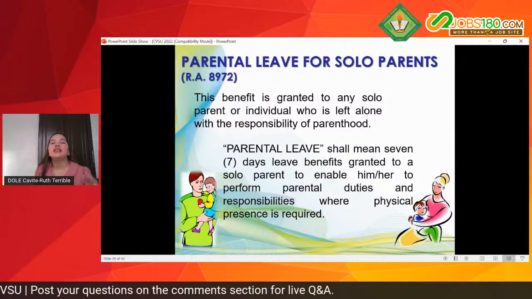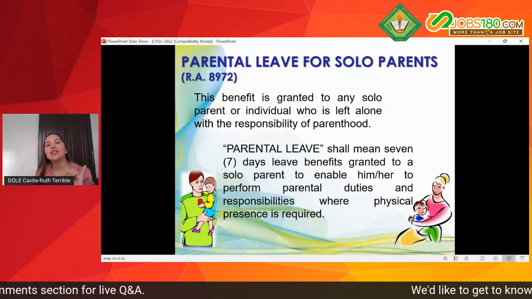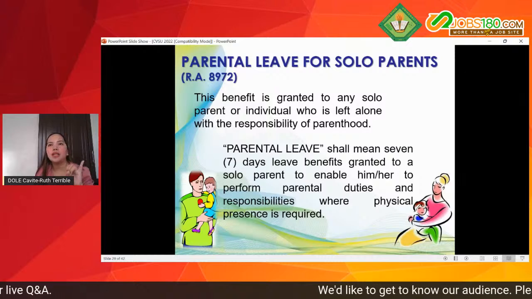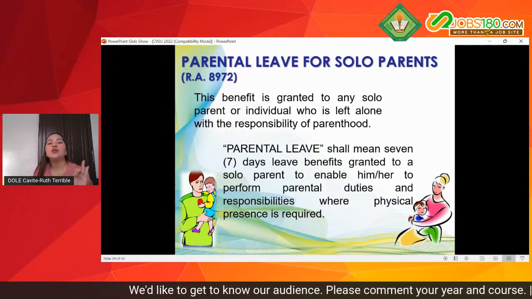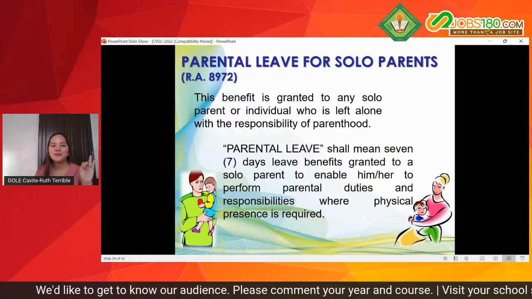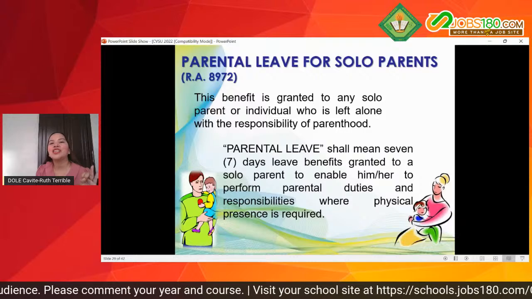By the way, the classification of solo parents are: number 1, solo parent ka kung by reason of a crime, yung rape po is nagkaanak ka. Number 2, solo parent ka kung sumakabilang buhay ang iyong asawa for more than 1 year.